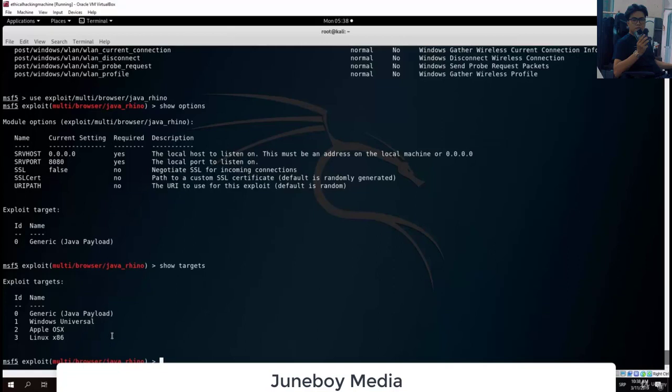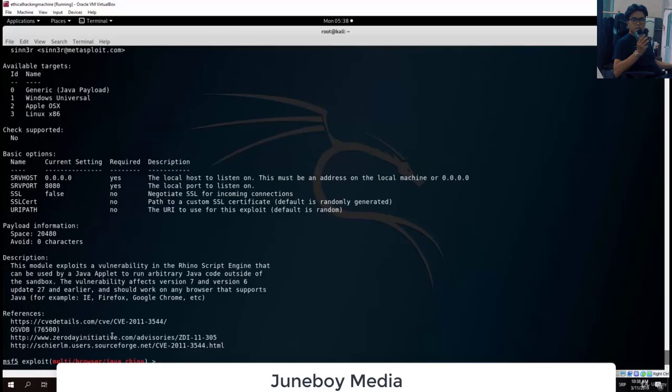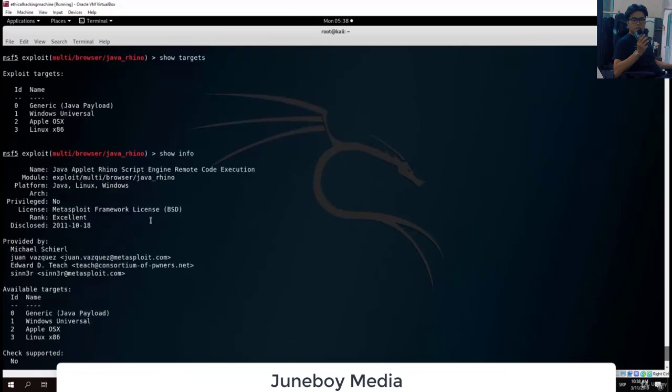Now, if you didn't know much about this exploit, you would want to find out more about it. You can do that with the show info option. This will print out what exactly this exploit is. So you just type show info. Let's scroll up to the beginning. It will say name, module, platform.